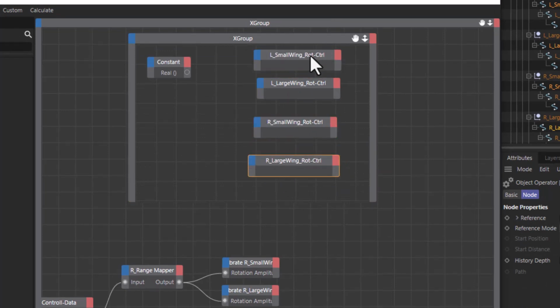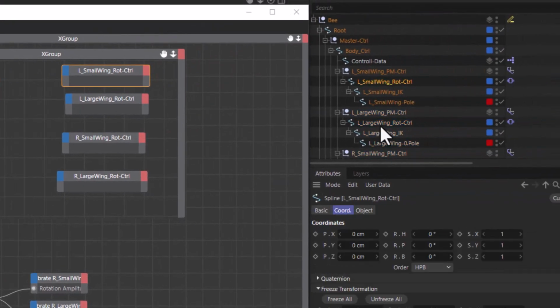We're going to use the quicker way of doing this. We're going to select one at a time the left small wing. We go to the coordinates and we're going to drag and drop the heading, the pitch and the bank, and that's the one there. Make sure you get the right one. Heading, pitch, the bank.